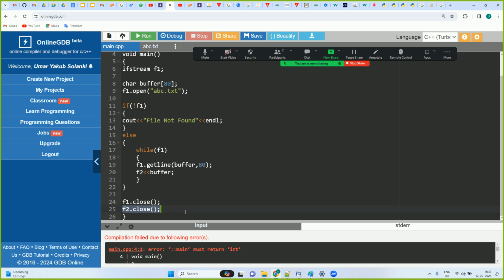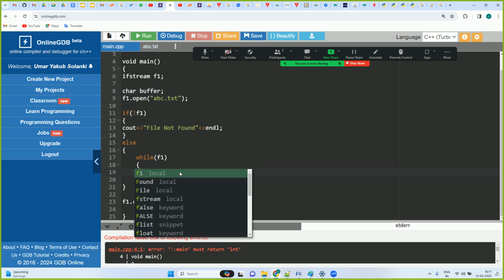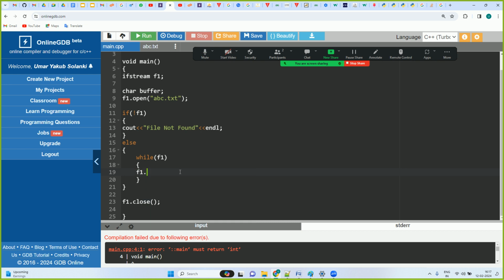Okay. So now how do I do this? While f1 and get a character, right? So the buffer will be a character now, not a line. So how will I read that? Get. Tell me. f1 dot get and put the buffer where? What is the syntax? f1 dot get and put the buffer where? As a parameter to that, correct?